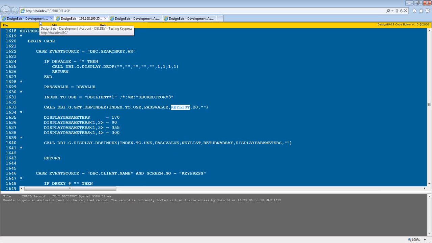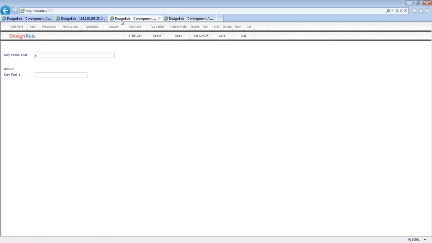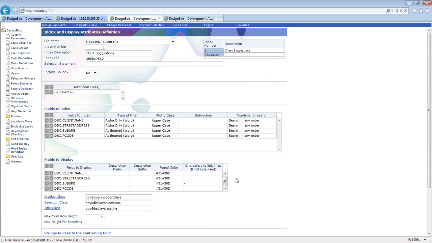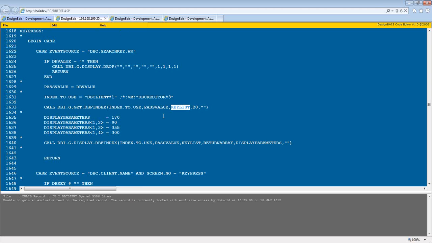What a lot of people are doing is they are building the word index definition, but never building the file. So that just gives them this description point here. So the display definition, so they can use our dbi.g.display dbFindex routine with these parameters, but not actually ever build the file, because they've got their own selection routine.